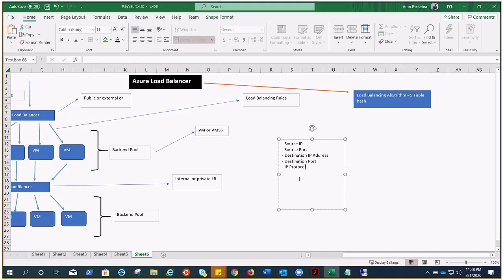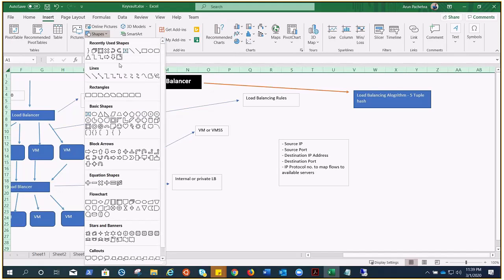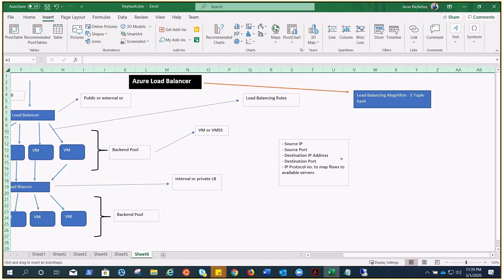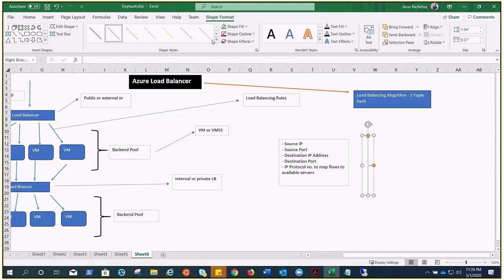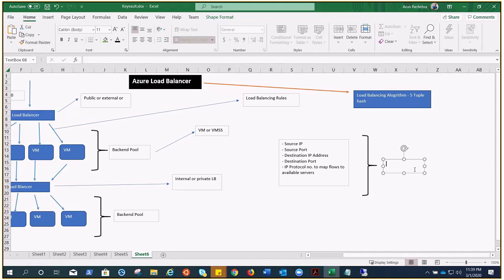It looks round robin, it is round robin, but that's how it is happening. IP protocol number to map flows to available servers. And because of this 5 tuple hash, you can also create something called session affinity. Okay, this is 5 tuple hash. Now you must be wondering what is session affinity.